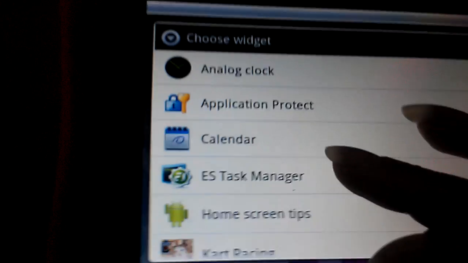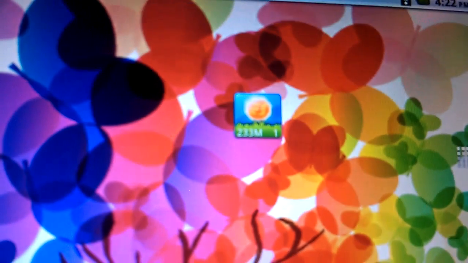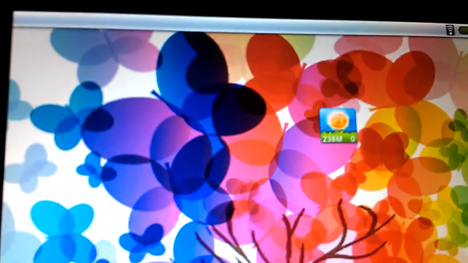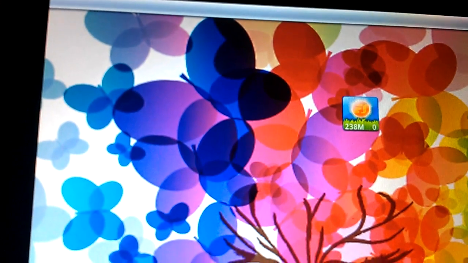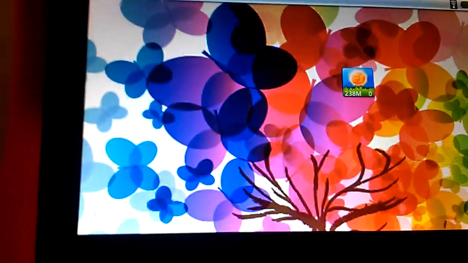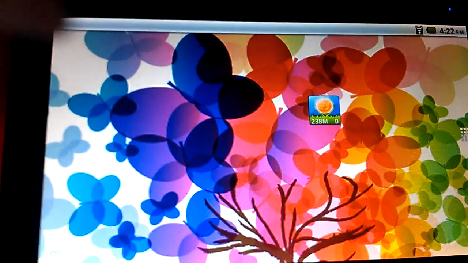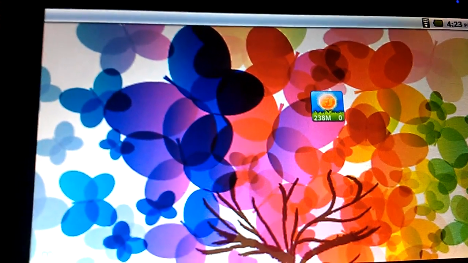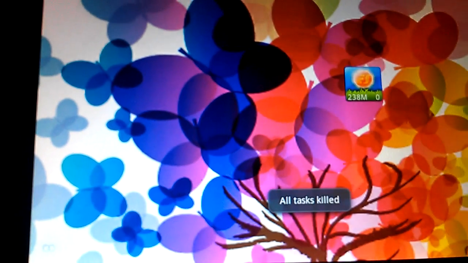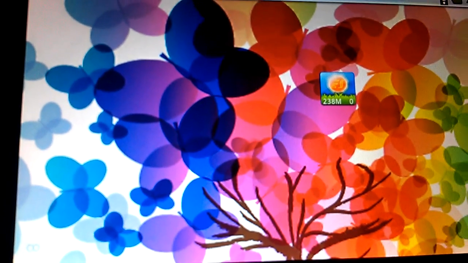I'm going to add ES Task Manager. You can see it created it right there. What that is, is a one kill switch. All you have to do is tap it, and it will kill everything running in the background. I just find it a lot easier than actually opening up the Task Manager. I do recommend when you first install the application, though, to go in and check to see if there's anything that you want to ignore, because when you hit this, it's going to kill everything that's not ignored.